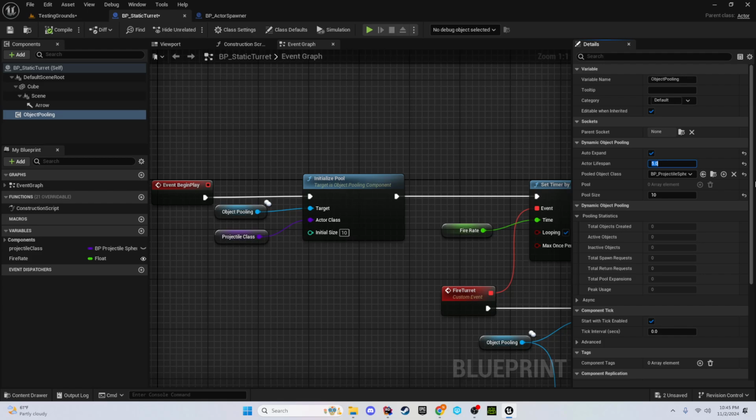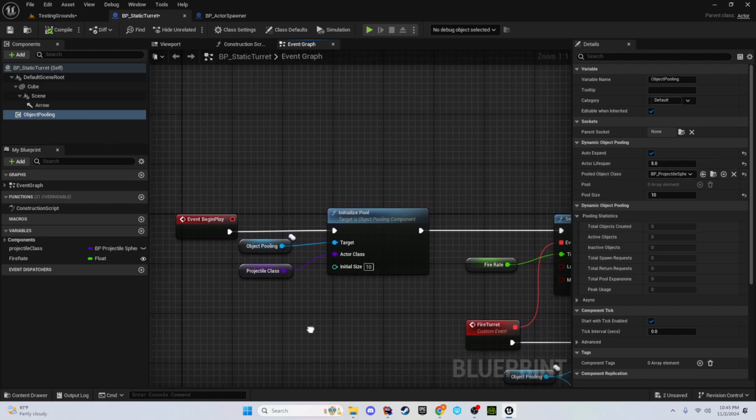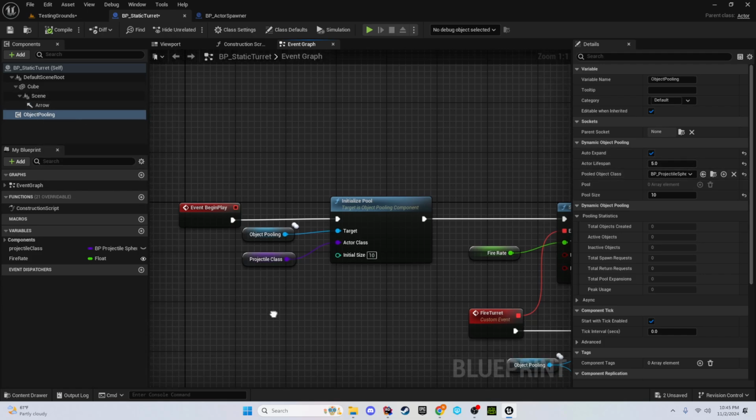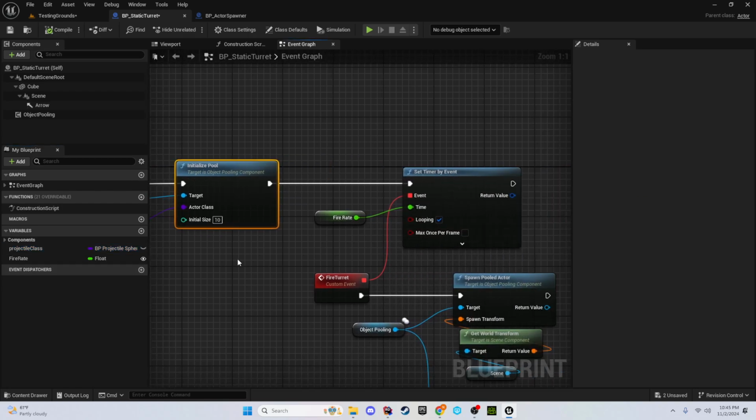So you can play with this. There'll be another Boolean toggle here, and then this actor lifespan will serve two purposes, and have a tooltip to explain that. And then our pooled object class, we need to set inside of the component, and now we can dynamically end up changing this as well. This actor, the turret, holds a projectile class, and so we can pass that in when we initialize the pool, what our actor class is going to be that we're initializing it to.